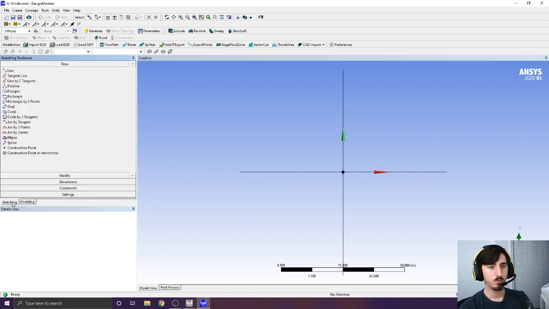So, go to our XY plane. We're going to do a 2D wind tunnel. If you really care, you could do a 3D model. It's not much different, just using either rectangles or circles and extruding. But for right now, we're just doing the basics. So I'm going to show you a slightly easier way than how I did it.